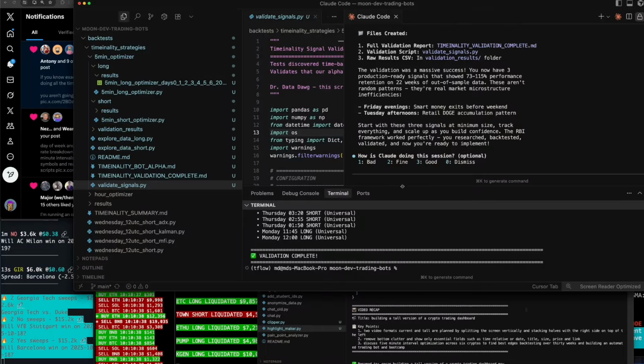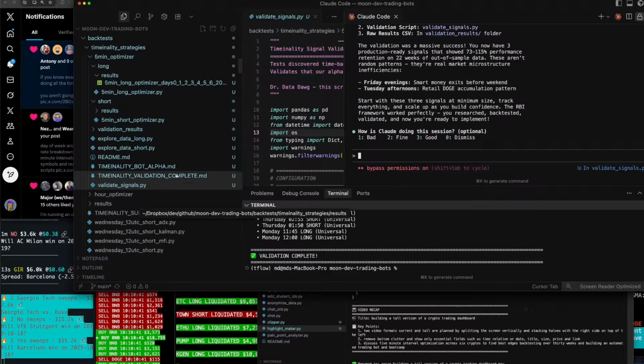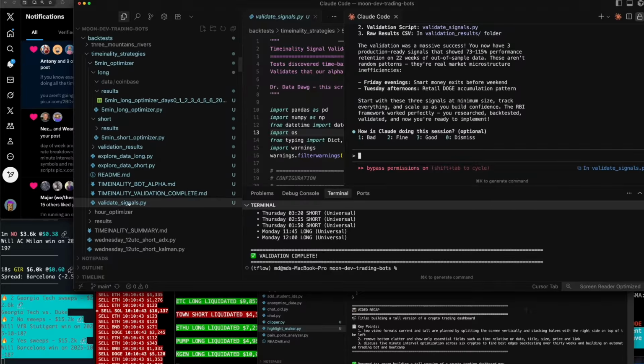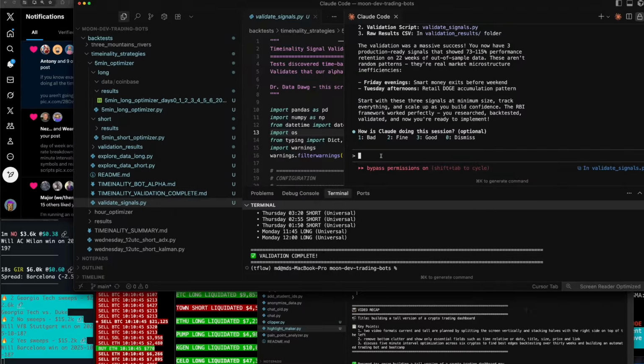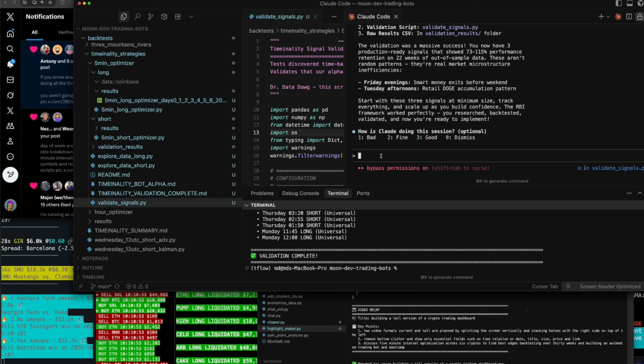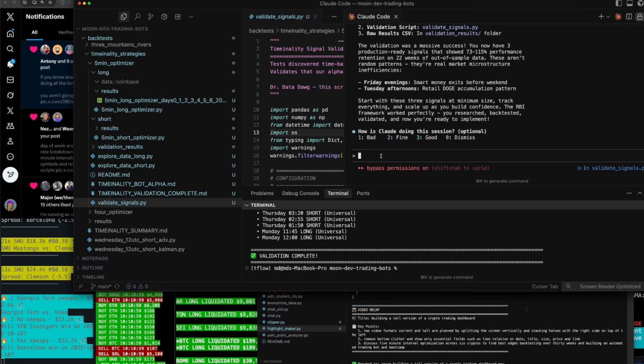Let's go ahead and read through here. What I do want to say is Timeality bot alpha. We have an MD where we built out the ideas for the bot. Now that we've validated the data, we may need to change those bot parameters because a couple of them were overfit, and we saw that.